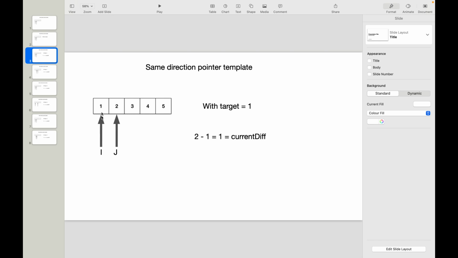As you can see here, this is my left pointer and this is my right pointer. If I take the difference of these two numbers based on my indices, 2 minus 1 is equal to 1. And my target is already given as 1. So that is matching. What do I need to do now? I need to move both the pointers. I will move this one step ahead and I will move this one step ahead.